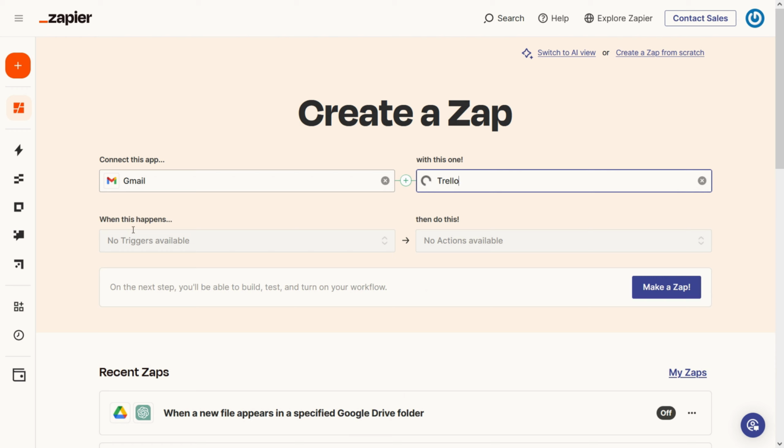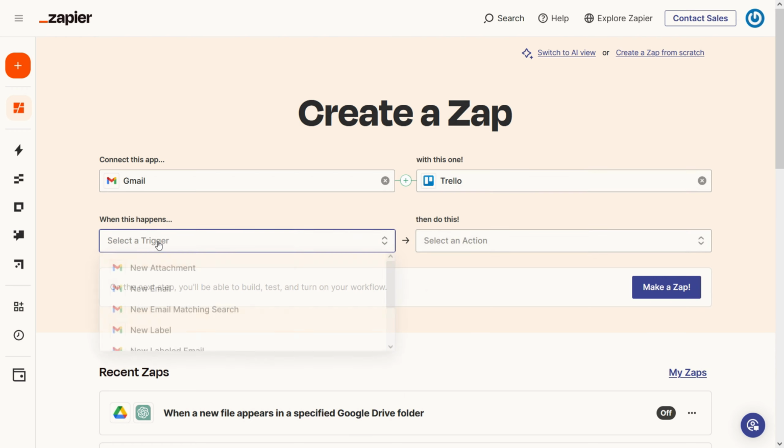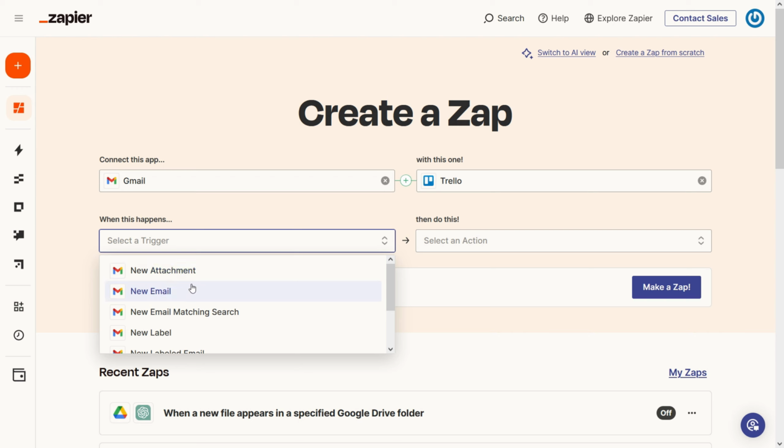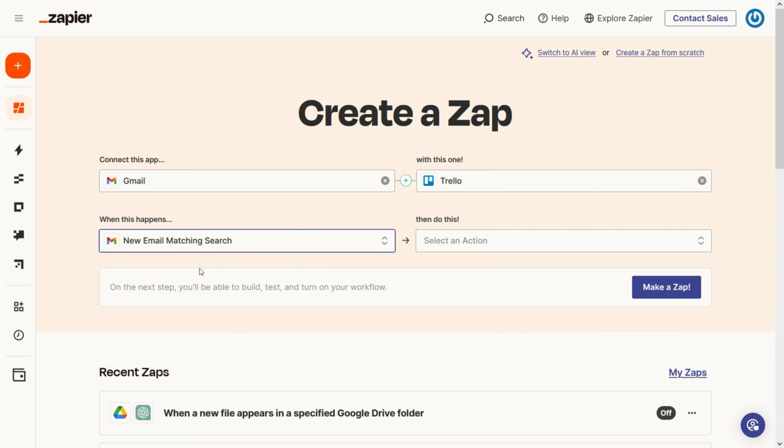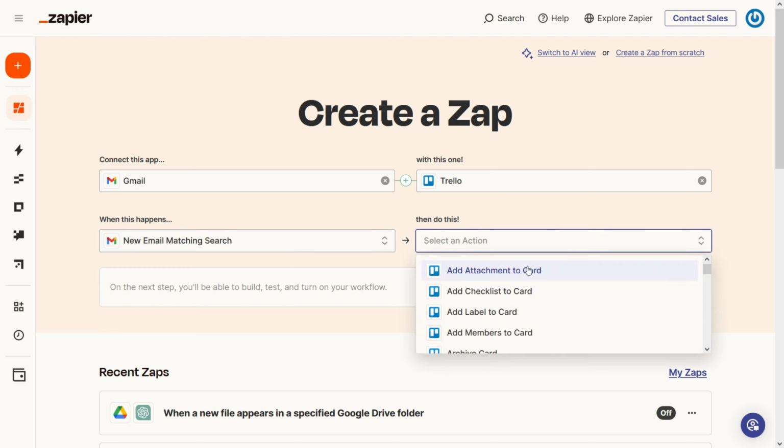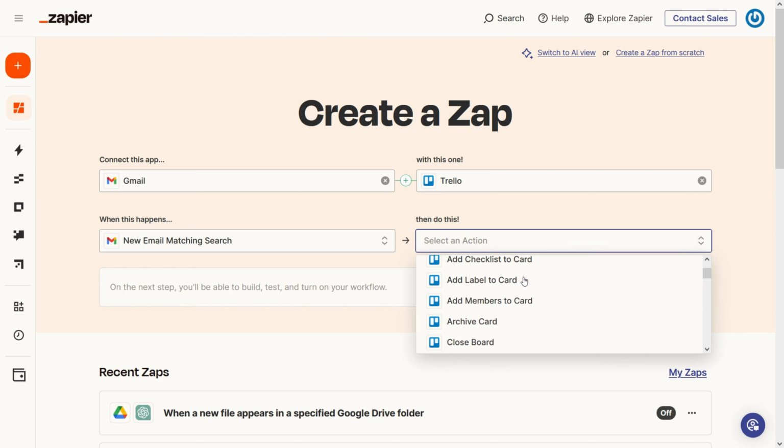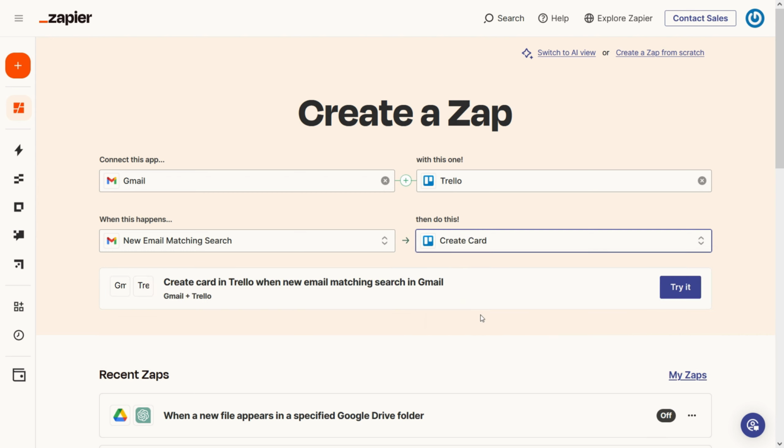Trello. All right, so when this happens, select trigger. So when a new email matching search comes in, and this search will be that the new email comes from the support mailbox. Then do this. What would we like to do? We would like to create a card. So this is going to be an item that will appear in the Trello board for our employees to act on.